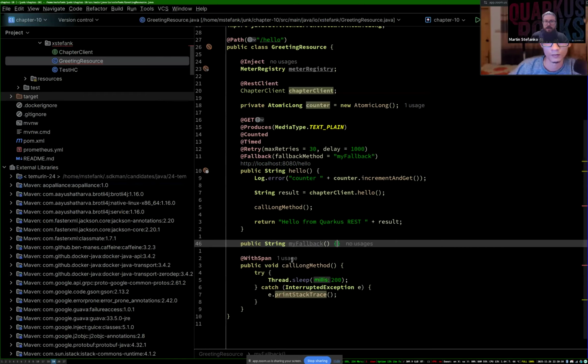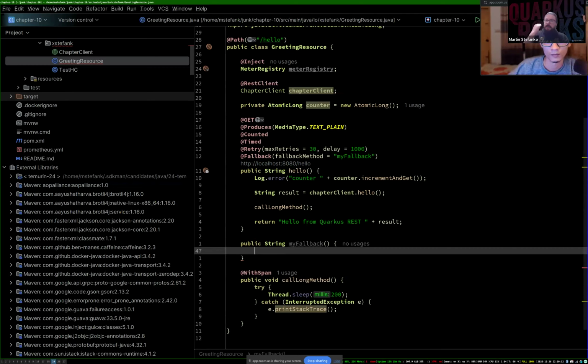And this fallback will be executed whenever your whole execution of the method fails. Typically it is combined with something like retry or timeout, but it doesn't necessarily need to be. Basically it will be invoked on any exception in this hello method. And here I can just say return this is a fallback.